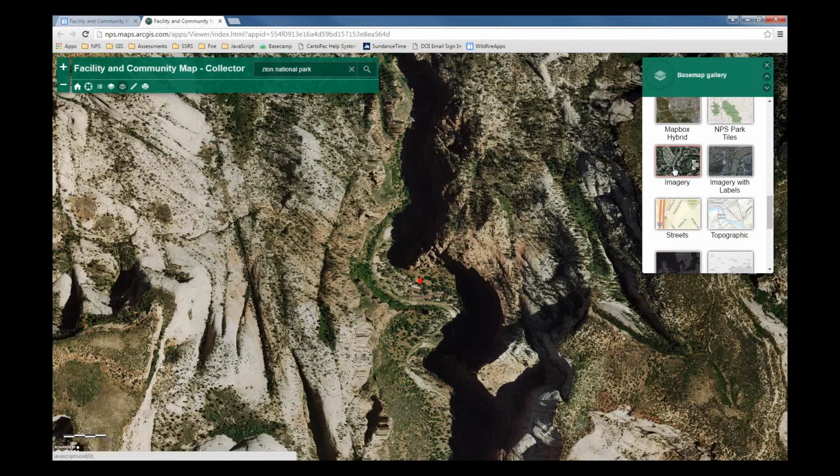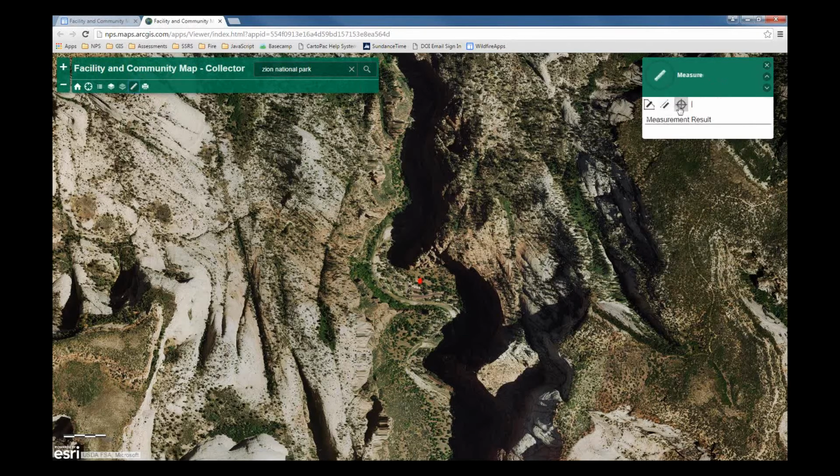The next tool is a measure tool. You can use this tool to measure an area, the length or distance of a line, and you get coordinates for a specific point on the map. So you select the tool that you want to use, choose the units that you want to use, and click on the point on the map.